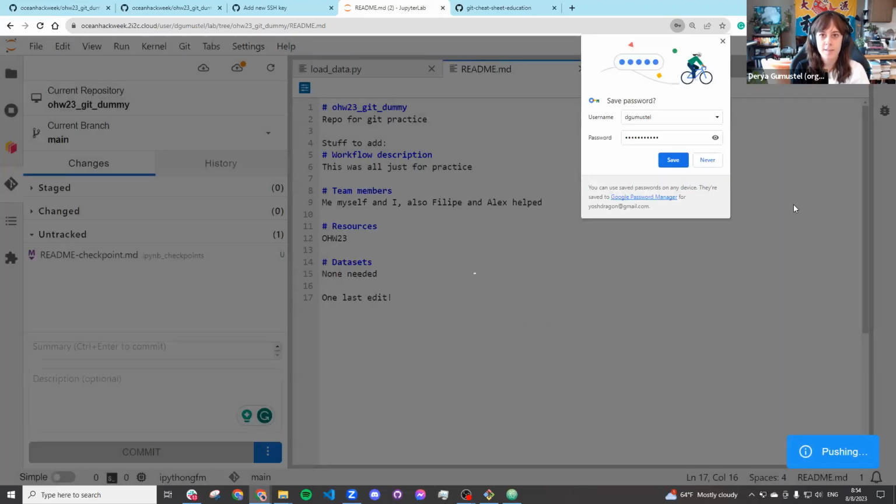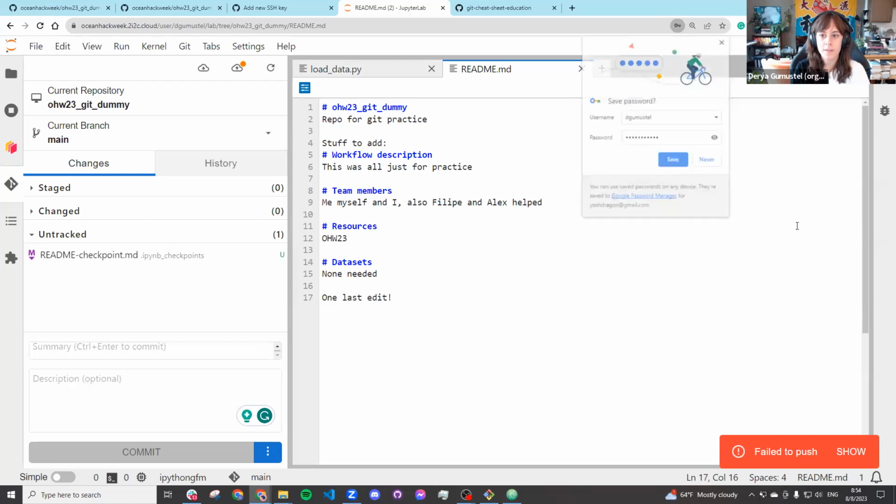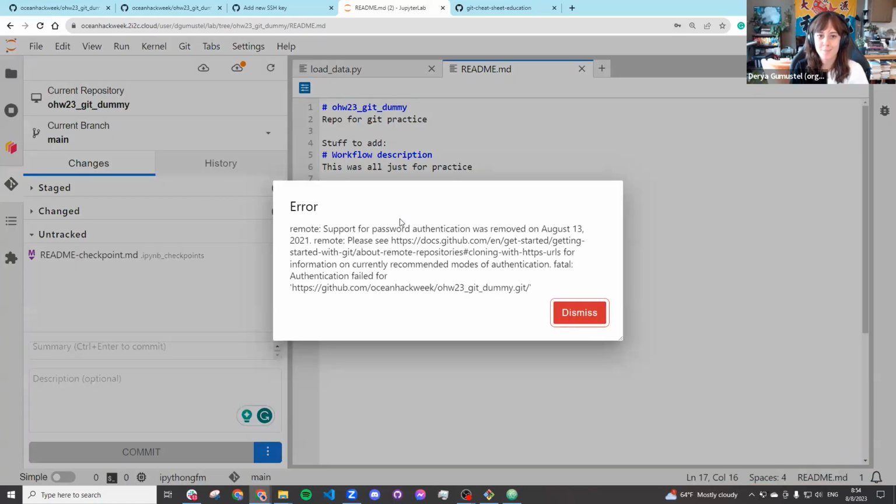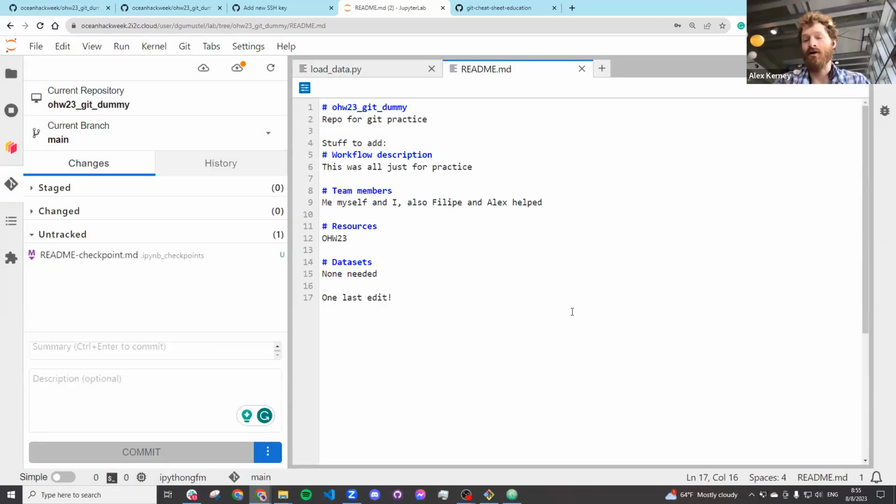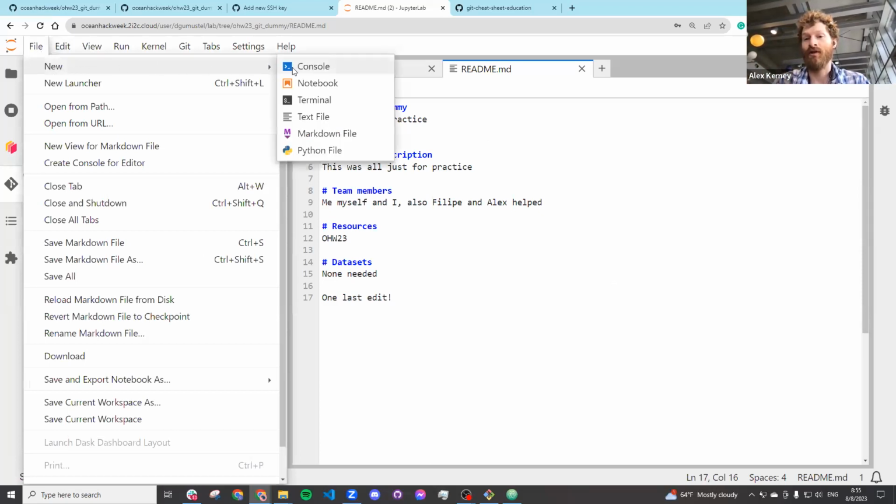I will tell it you can save my login, and it failed to push because support for password authentication was removed. So now I get to follow those steps that we saw earlier, someone having trouble with in the Slack channel. So I'll be debugging this on my back end while everybody else is doing project work later, and hopefully this is pretty straightforward. We've added the GitHub command line helper, which can help set up auth. If you open a terminal, gh auth login will walk you through that workflow.